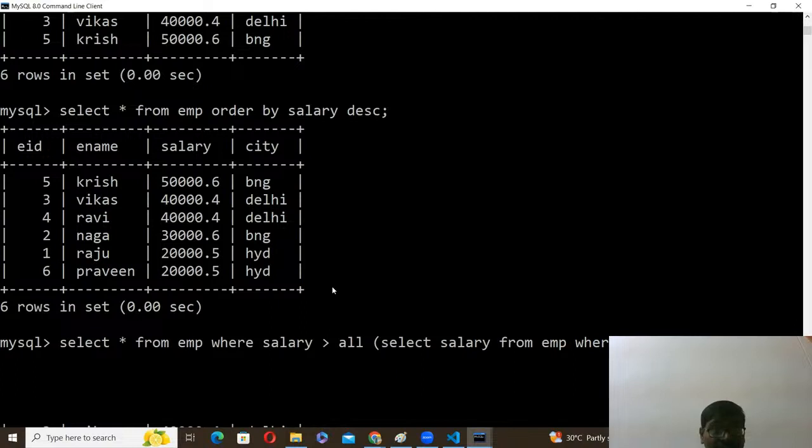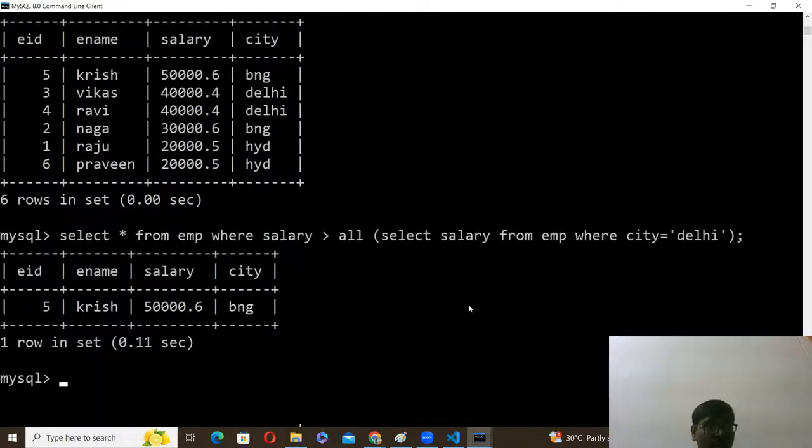Now Delhi, okay. In this example, Delhi also has the same value. So we are getting the salary column, two rows. One is 40,000.4, maybe another one is 40,000.4. We are retrieving the records whose salary is greater than this one. Now only this one. I think you understand: greater than all the records.